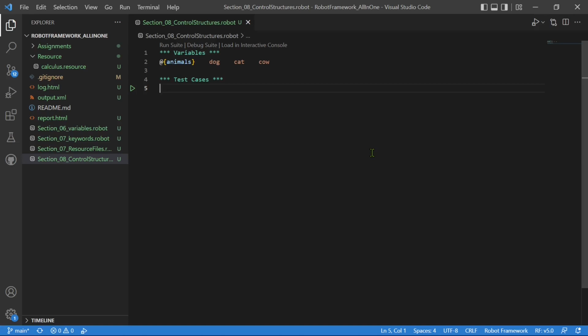In any programming language, there might be a need to execute some part of the code multiple times, again and again. In those situations, a for loop will be used to execute the code repeatedly. Let's look into the structure of the Robot Framework for loop. So I have created a test case.